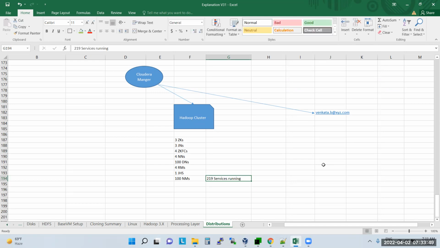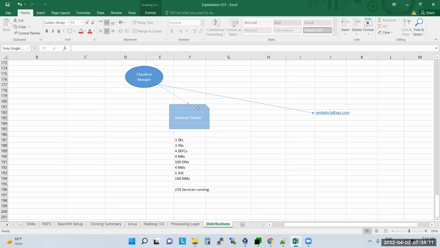Let's say there are 219 services running in this cluster altogether. Suppose, guys, try to understand, you are deliberately restarting the entire Hadoop cluster. Then what will you do? You will stop.